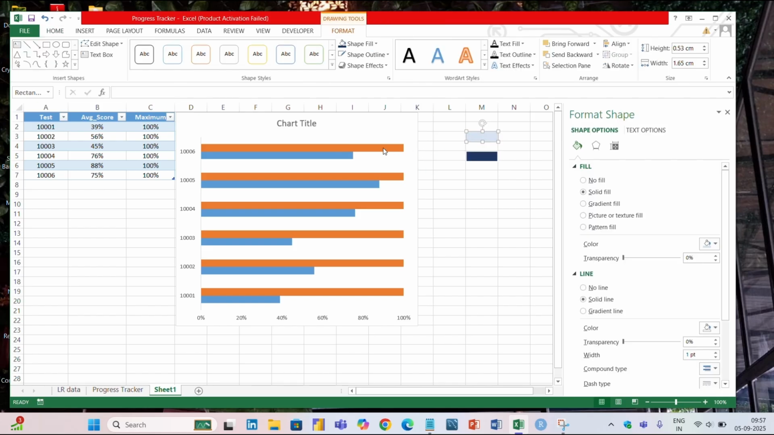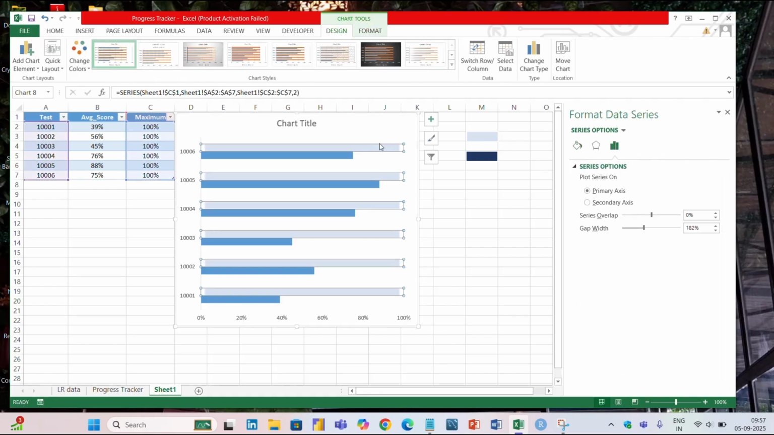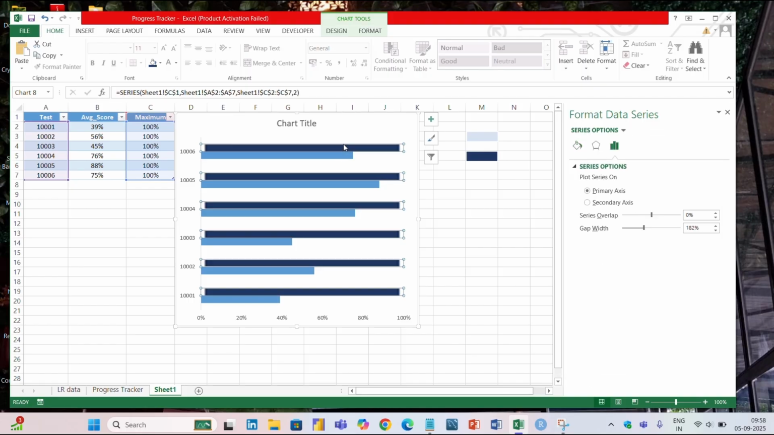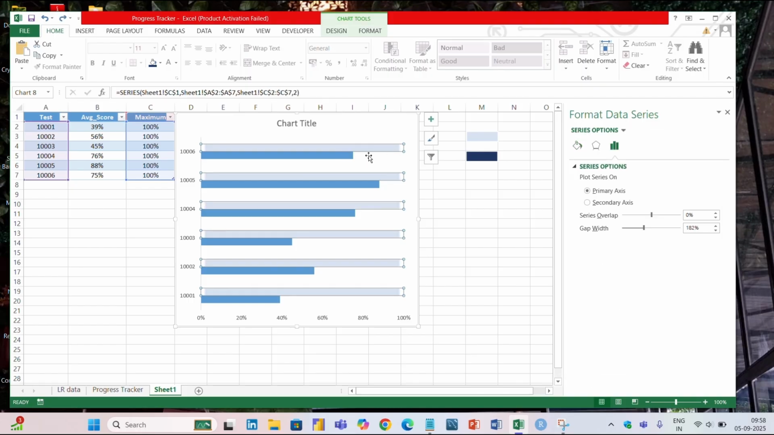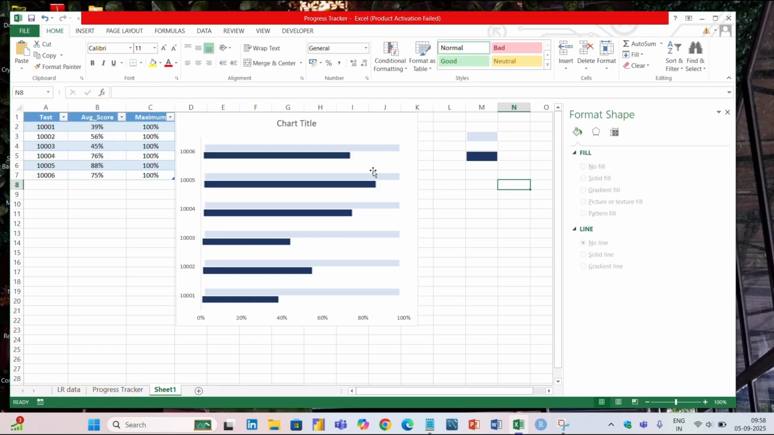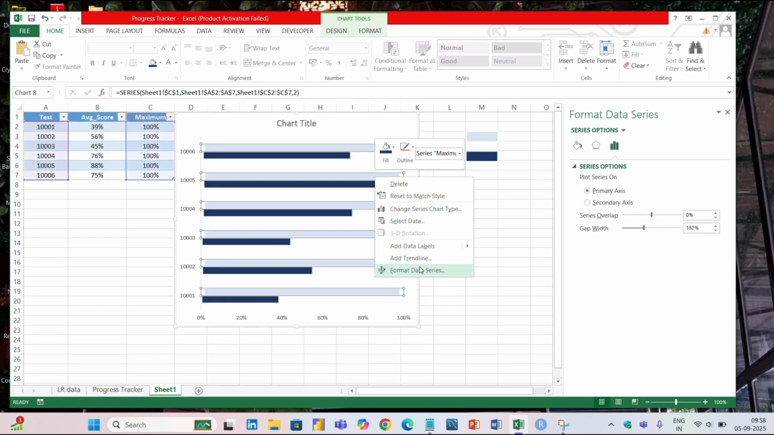Now we have to paste this. First copy this and then paste here, and this also, first copy this and paste here. Oh no, sorry, it's a mistake. Yeah, done. Now we have to go for some changes.